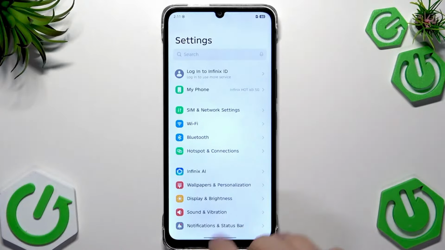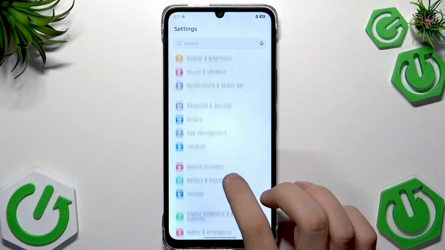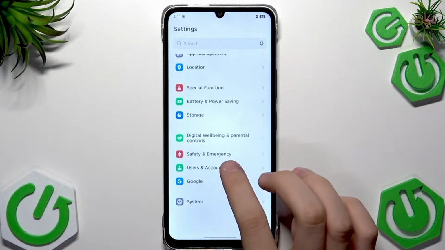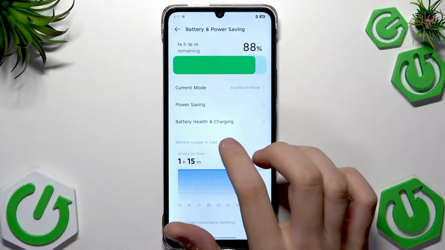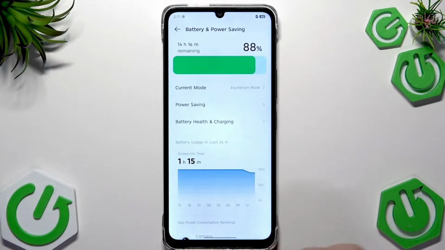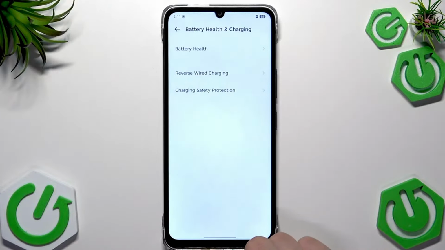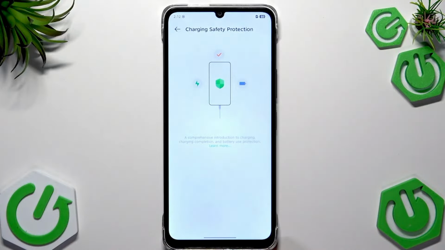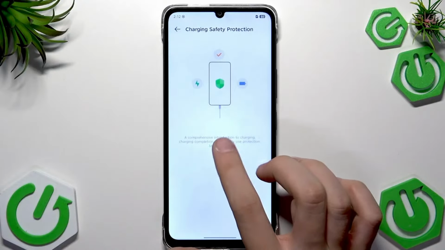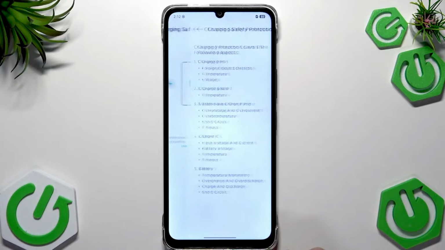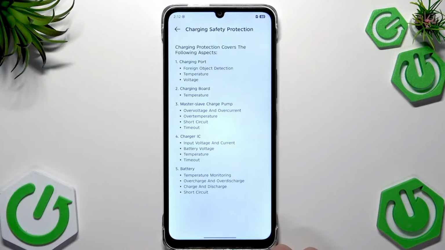The second thing is that you have to open settings, scroll down and open the battery. Where is the battery? Here, battery and power saving. And now once you are here, you have to go straight to the battery health and charging. As you can see, charging safety protection. As you can see, comprehensive introduction to charging competition and charging batteries protection. Here, tap learn more. And now, here as you can see, charging protection covers the following aspects: charging port, charging board, and temperature.